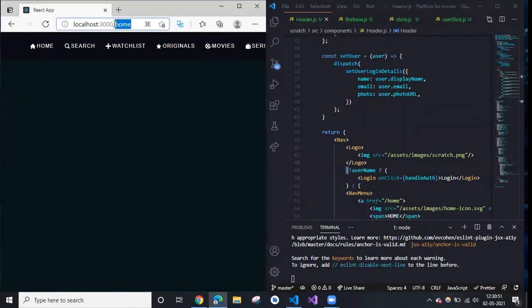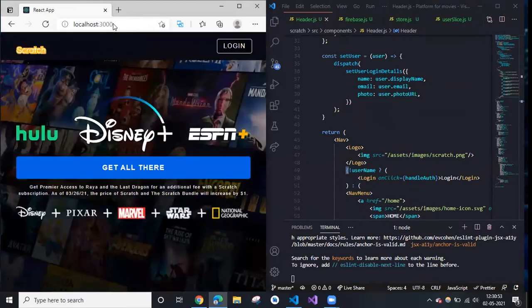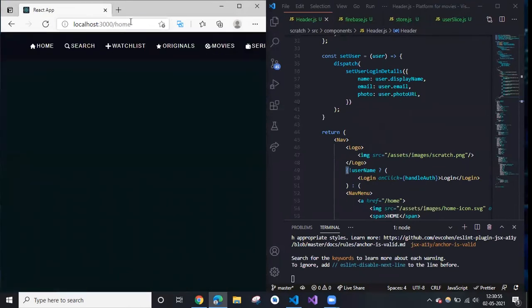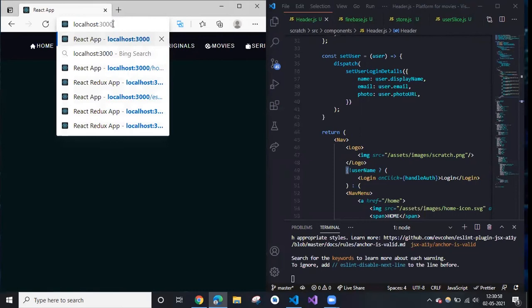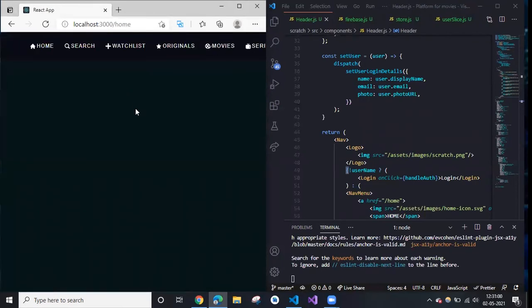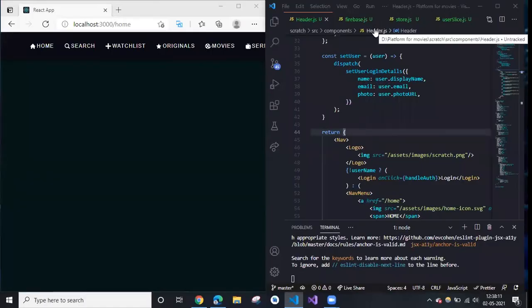So after we remove this and go to the root, okay, something's redirecting us. So we haven't set the sign out state. Yeah, so first the user is logged in, so the state has been changed, and now it says that the user is logged in.